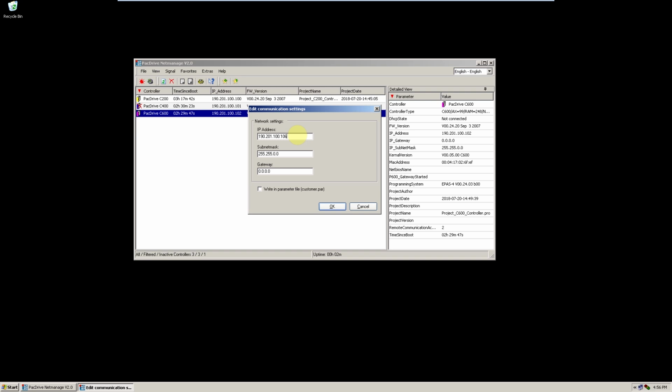By default, the program only changes the communication parameters that are stored in the controller's RAM. This means that after a power reboot, the previous settings will be restored from the configuration file saved on the flashcard. To change the communication parameters in the configuration file of the controller's flash memory, select Write in the parameter file. This will permanently change the controller's communication parameters.